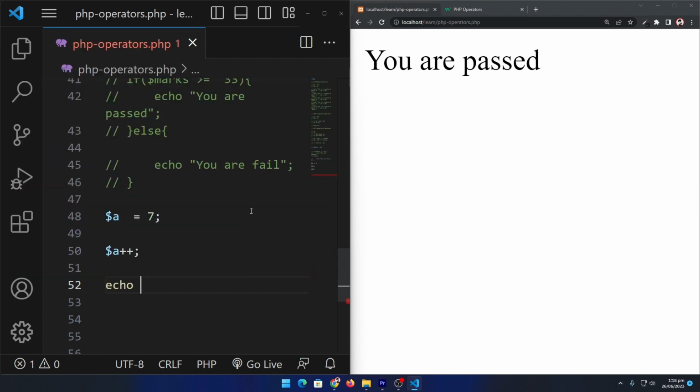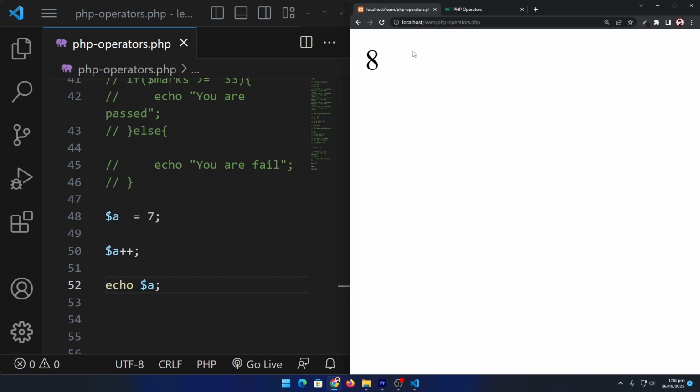And if I try to print this variable a, let me refresh this, you can see that it is printing 8. And similarly, if I type here double minus, it will decrease the value of our a variable by 1. So now before the value was 7 and now the value is 6. So these were the simple two operators which are used to increment or decrement a variable.